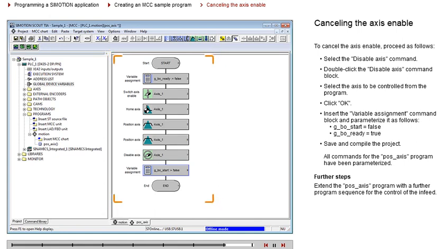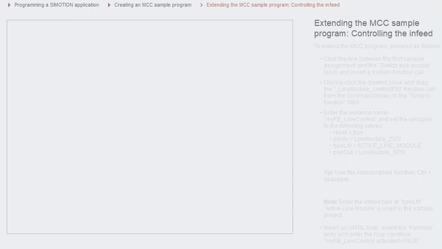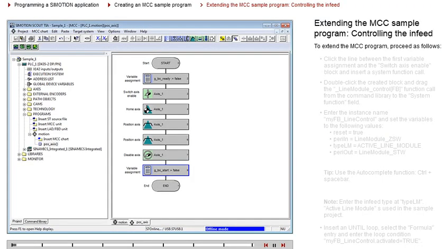Congratulations! You have created your own program with the Motion Control Chart programming language. If you are using an in-feed with drive-click interface, a program extension is required to control the in-feed. You still require an additional block for the control of the in-feed, which you also use in an until loop to switch on the in-feed.